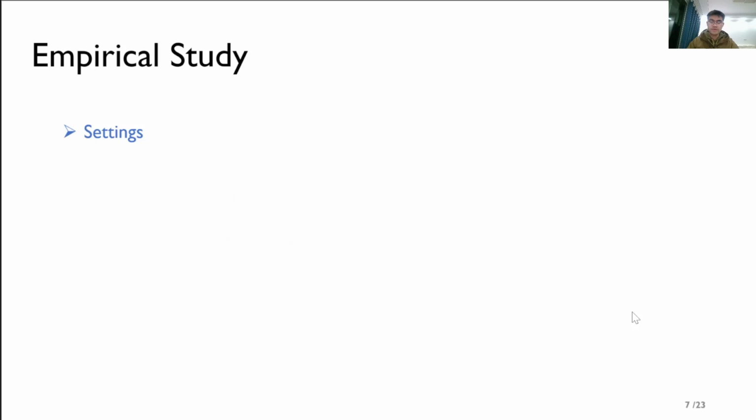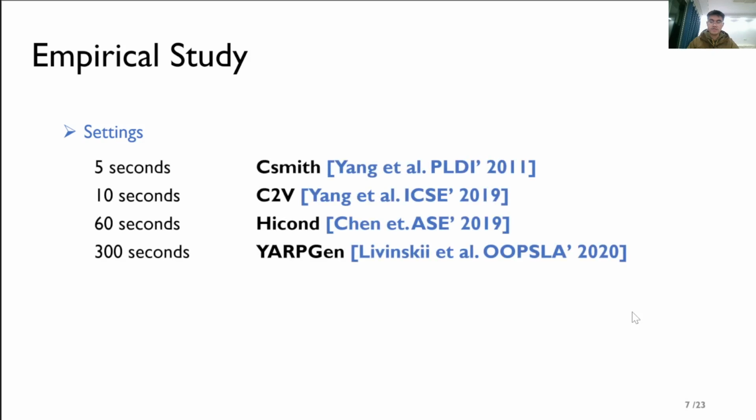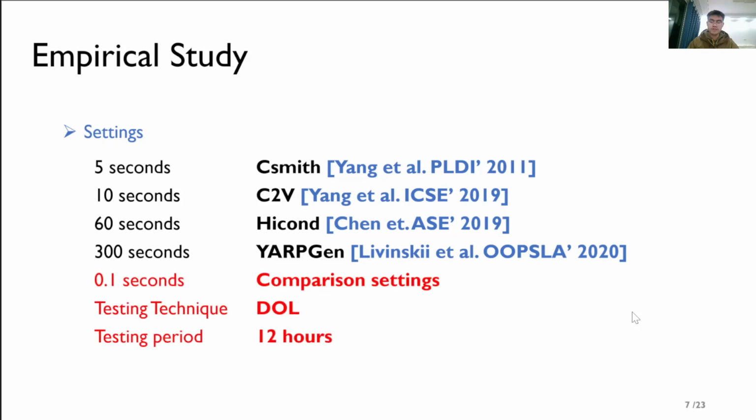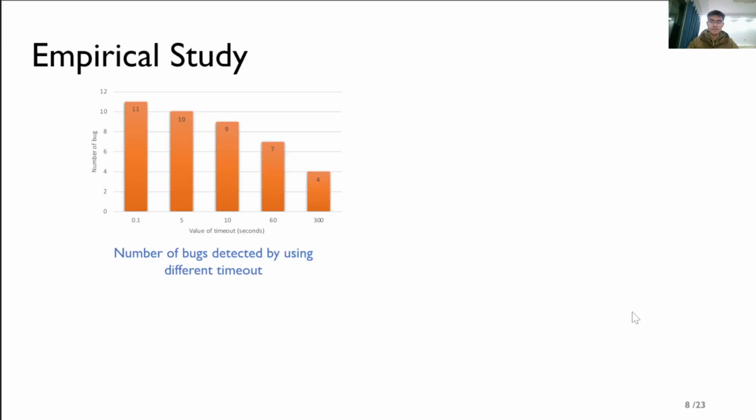For further investigation, we evaluate the impact of different timeout settings on detecting bugs for GCC 4.4.0 by using the test programs generated by Csmith. Based on previous results, we add 0.1 seconds as the comparison setting. The testing period is 12 hours, and we employ the DOL testing technique. This figure shows the number of bugs found for GCC 4.4.0 under different timeout settings. In general, as the value of timeout increases, fewer bugs are found.